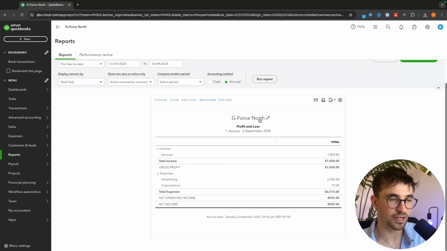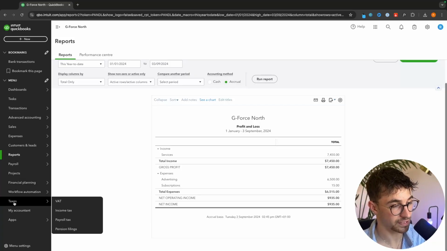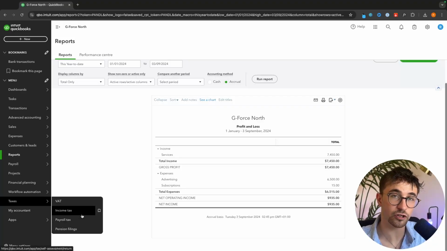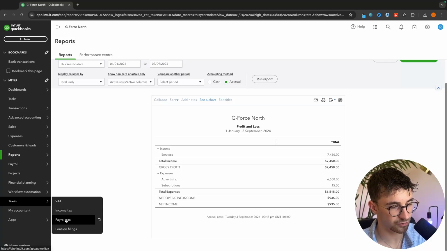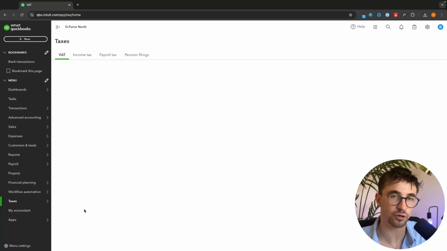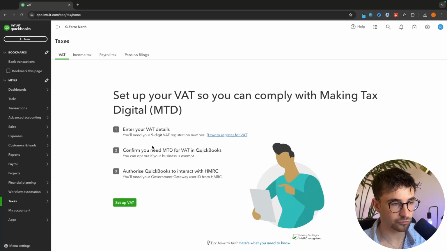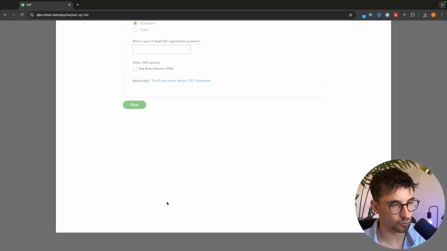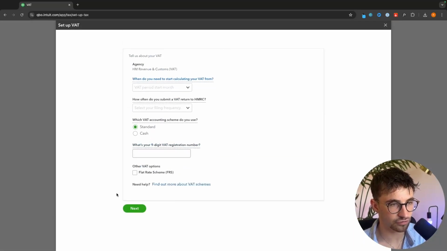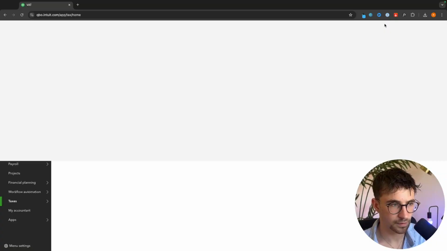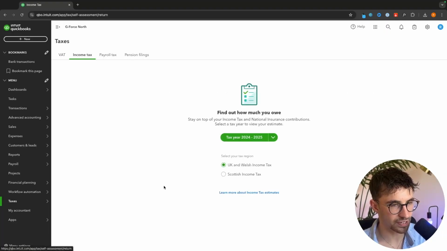In terms of taxes, QuickBooks makes this extremely easy. So we can go to taxes right here, and this is of course going to be different depending on which version of QuickBooks you are on, depending on the country. So I am here in the UK, and we can see I have things like VAT, income tax, but essentially QuickBooks is going to automate all of this. And all we have to do is go in and set up these different tax areas. So we just fill in this information right here. We can go back, we can go to income tax, and we can once again set all of this up.